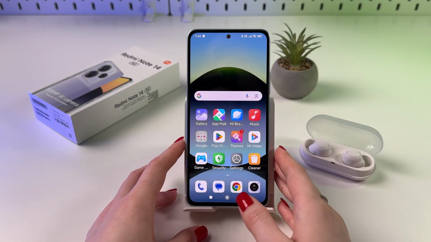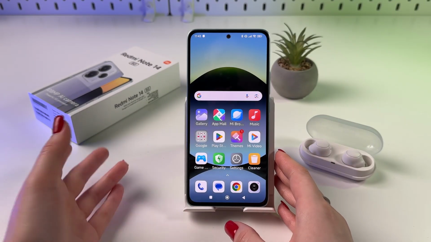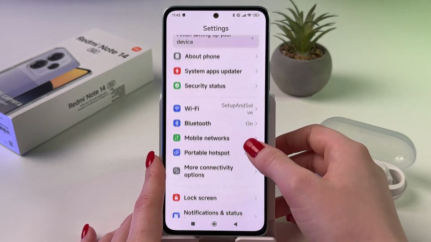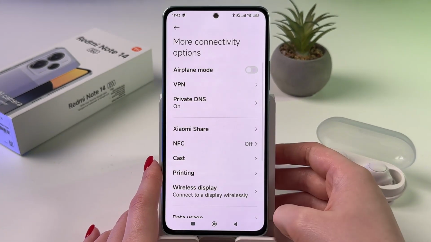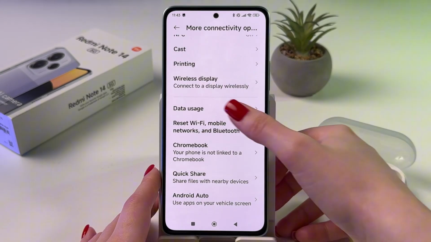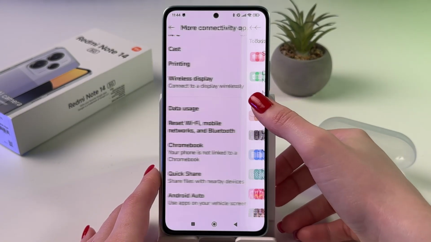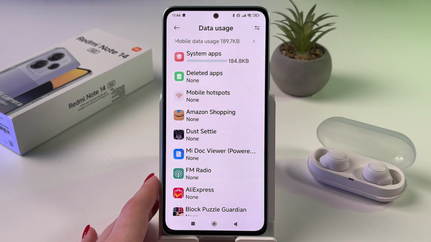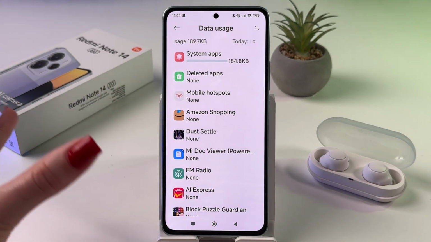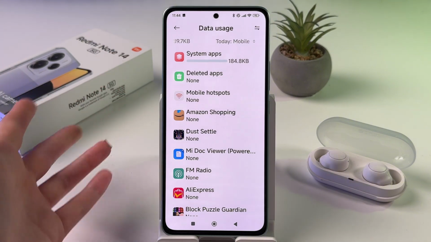Hi, to check mobile data and Wi-Fi usage on your Redmi Note 14, just open Settings and here find more connectivity options. After that, scroll a bit down and now you should see this tab Data Usage. So basically here you can check how much mobile data each app uses.